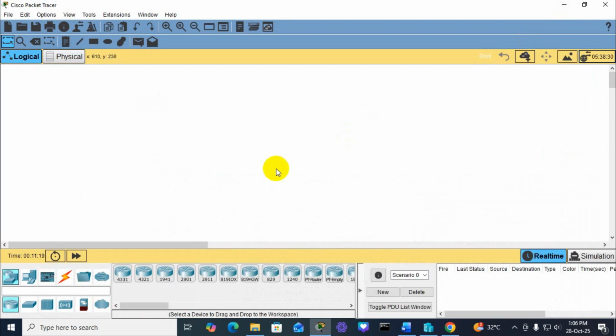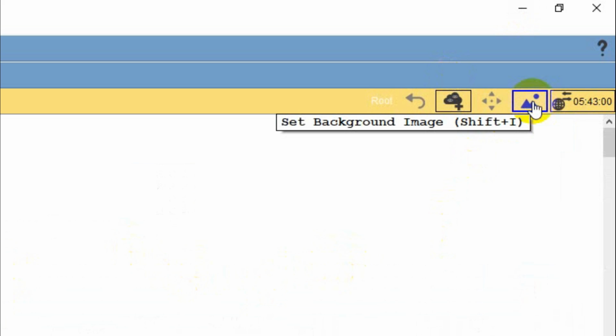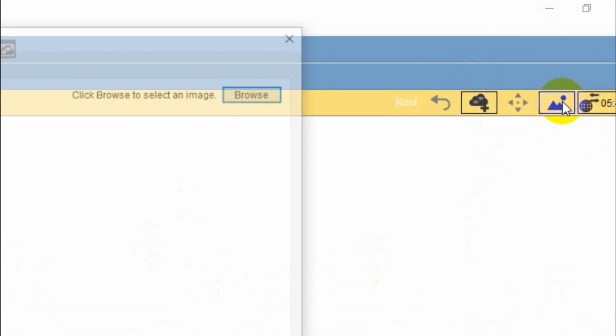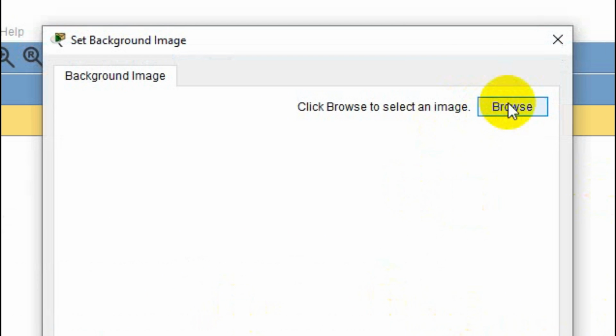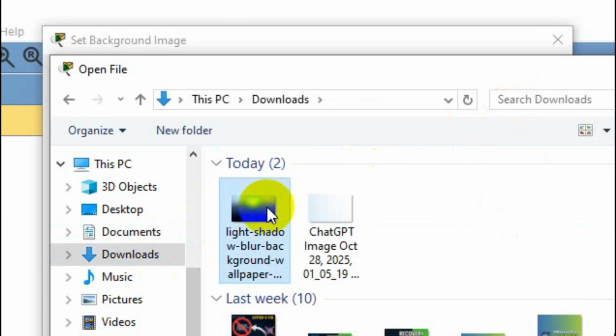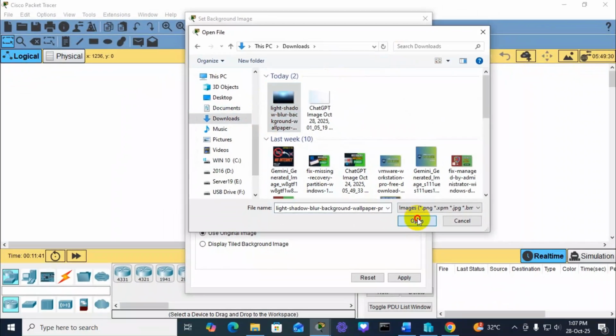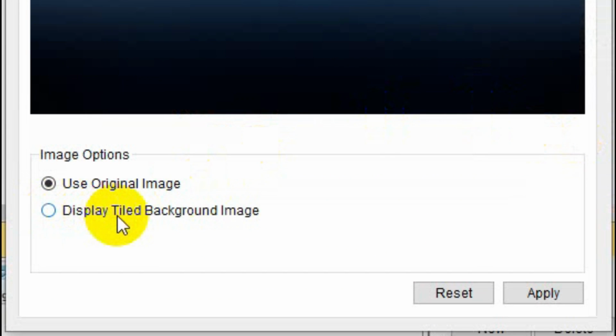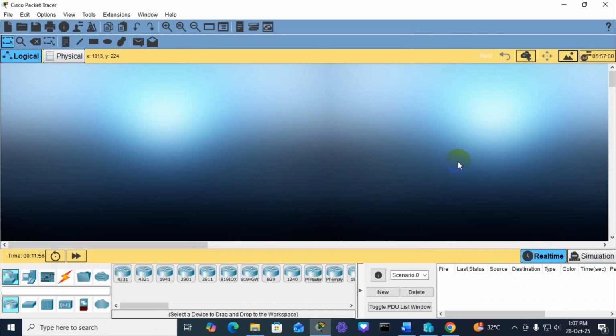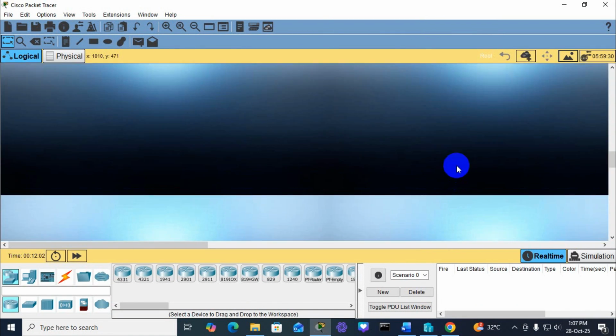Go back to Cisco Packet Tracer and on upper right corner on workspace you will find set background image icon. Click on it and now click on browse button and select your downloaded image and click on open. Then select display tiled background image and then apply it. Now you will get whole environment feel dark.